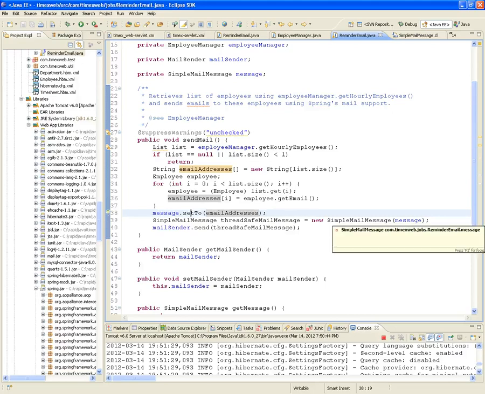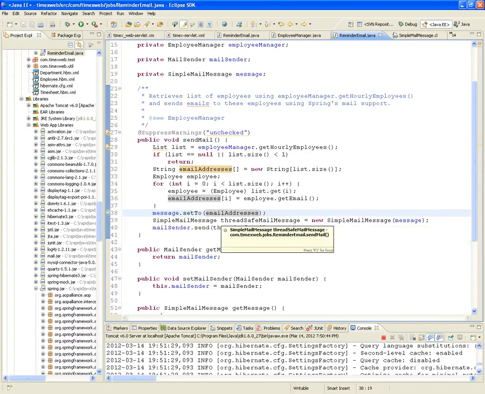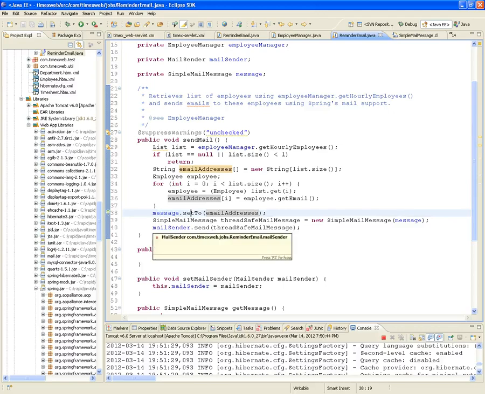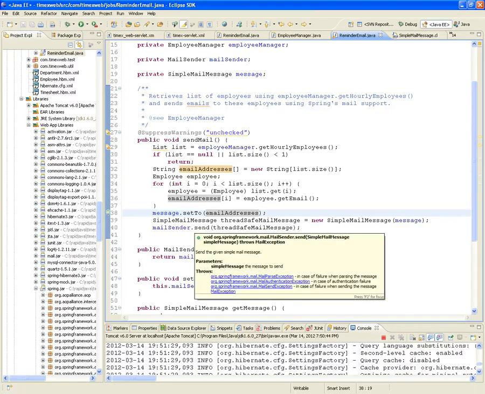And then what do you do? You create a new simple mail message out of that message. And it's going to be what's called a thread-safe mail message. You don't want any other thread to be touching that email component. Okay? And then what do you do with that thread-safe mail message? You're going to ask the mail sender, which is another bean that gets injected in here, to send it.